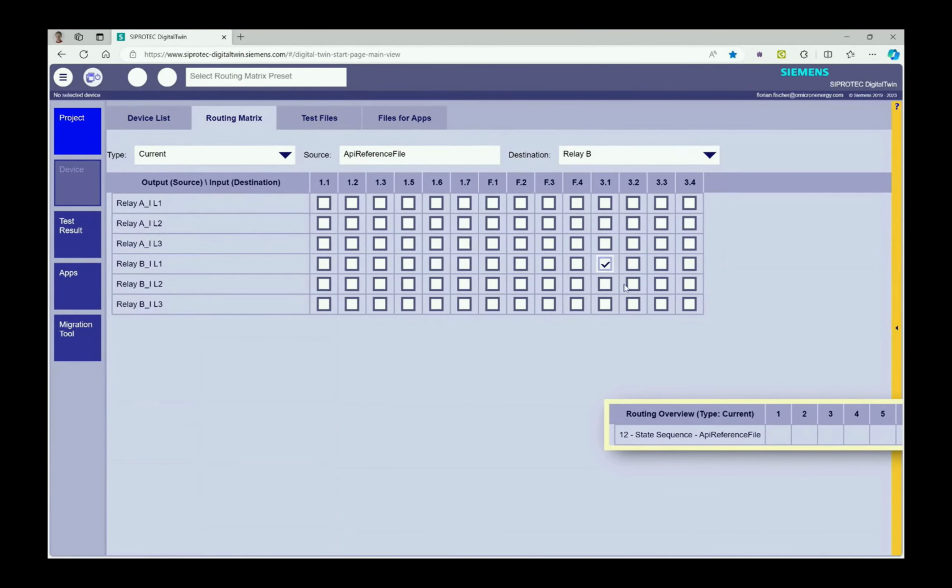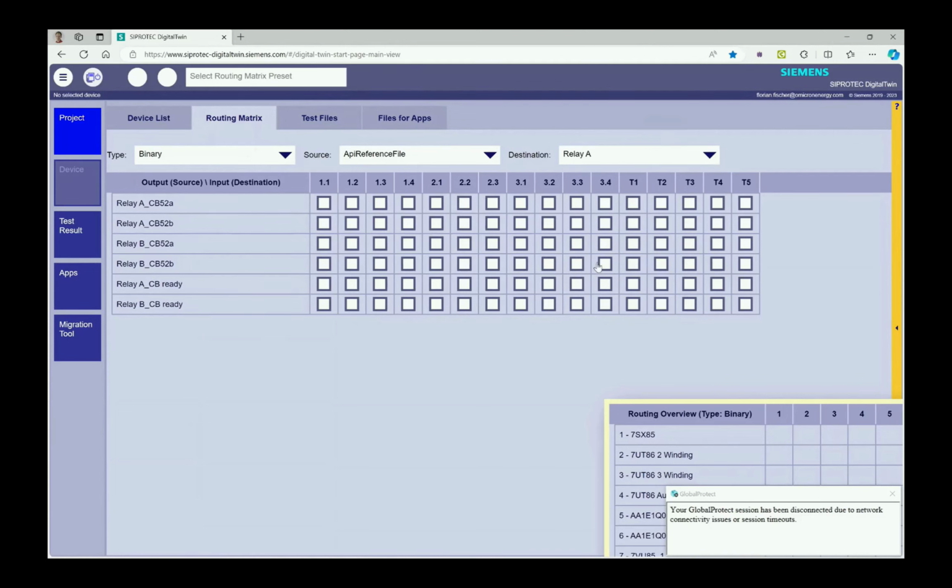And last but not least, with my binary signals. So these are the binary inputs of my digital twin. So the 52A and 52B contacts of my circuit breaker. I need to connect them. And the CB ready signal, as well as for relay B. Close, open position, and the CB ready.